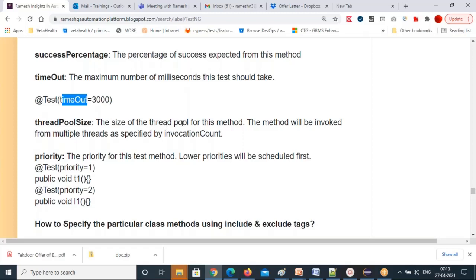Thread pool size: the size of the thread pool for this method. The method will be invoked from multiple threads as specified by the invocation count. So you can mention how many threads have to be used for the invocation count. That's the thread pool size you can mention.